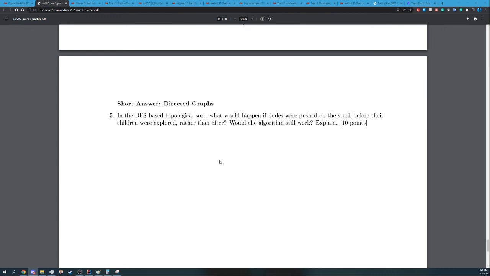I just don't know where the topological sort comes in. Why did he say topological sort, not just running DFS? Don't we normally push them before instead of after? I'm confused. Yeah, that's what I mean. That's what we normally do, is the thing.